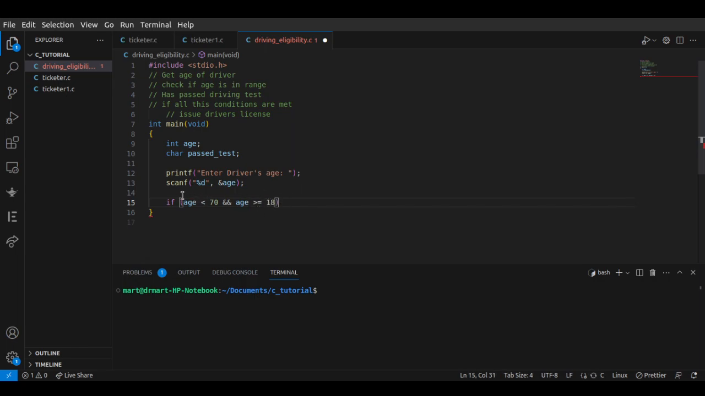So you can see what we've done here is we've combined two relational operations, right? These are relational operators. And we've combined them with the logical AND. So this is a logical operator. So we are saying if age is less than 70 and age is greater than or equal to 18. So what it means is that this person, according to age, is eligible to drive.